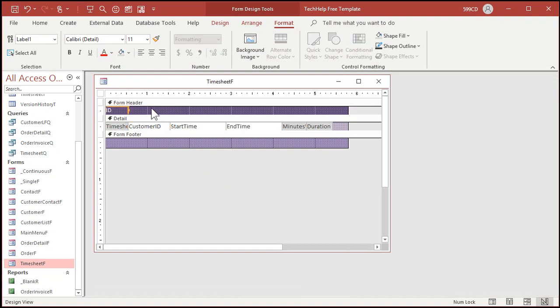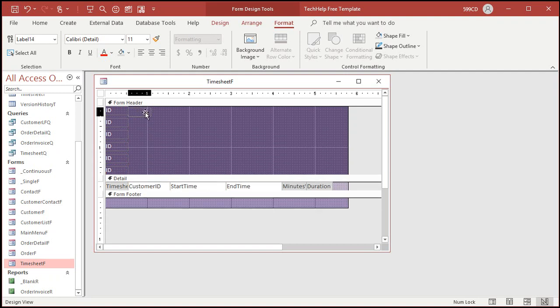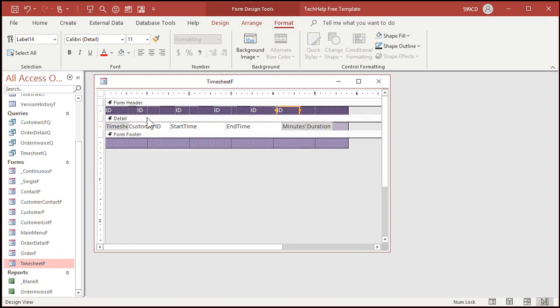And let's drop some labels on top. We got customer ID, start time, end time, minutes, and duration. All right, so just slide these up here. Like that. All right. Customer, start, end, minutes, and we'll just call this time.